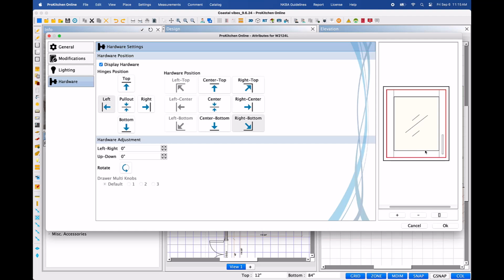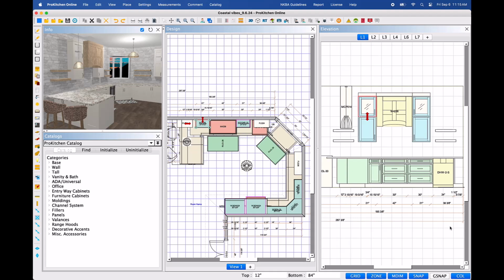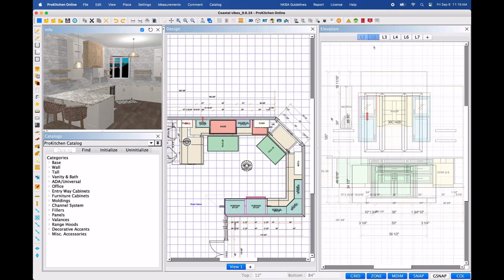Once all changes have been made to a cabinet within Attributes, navigate to the bottom of the dialog box and click the OK button to apply all the changes and dismiss the dialog box.